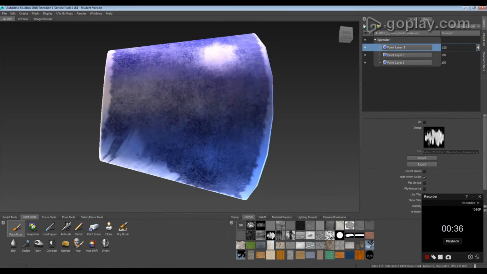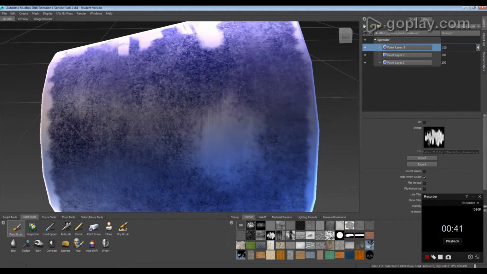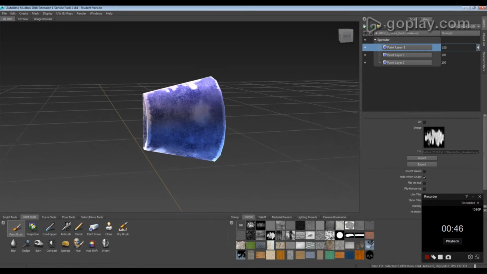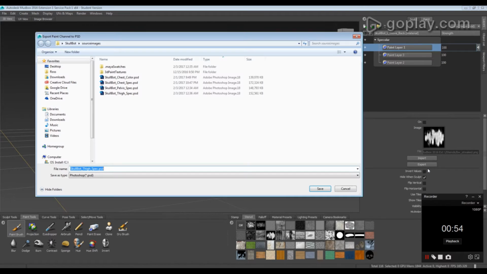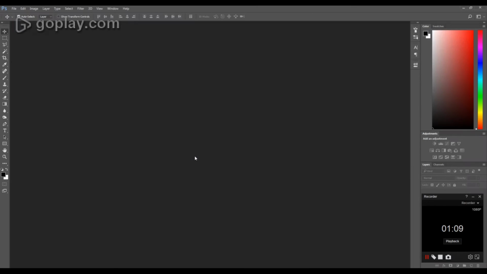And even if I want to change how intense this is, I can do that later. But for now, my preferred method of getting this out of here is going to be just grabbing this, clicking one of these and saying export channel to PSD, Photoshop document. This is the glove back specular. Save that. And momentarily, we should see Photoshop come open.